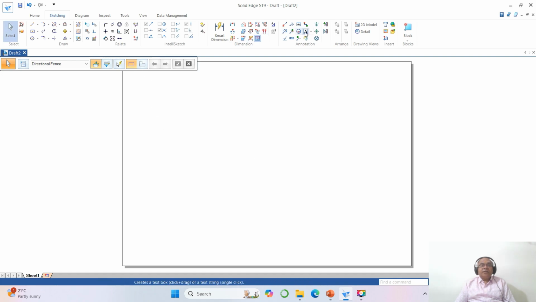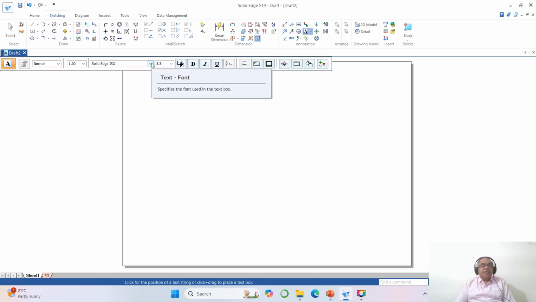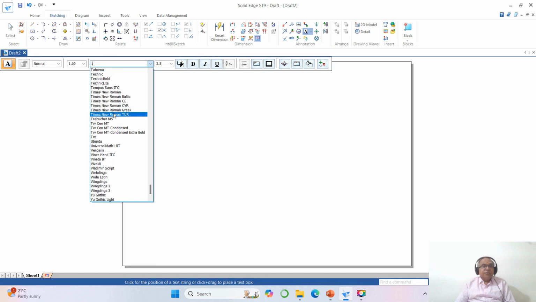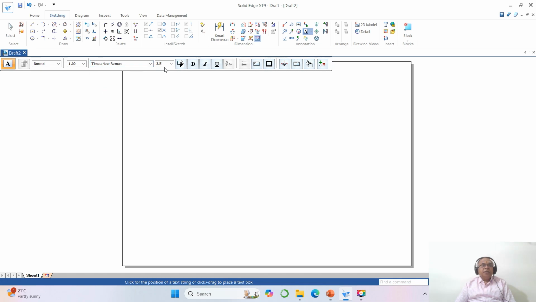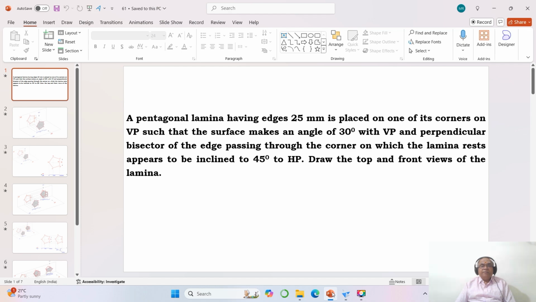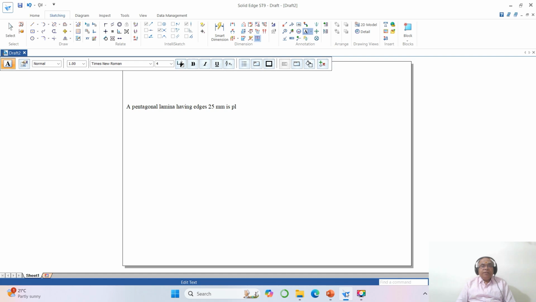Now we come down to text. So we need to type the text now. So I come down to Times New Roman. Take the font size as 4. Then you type it here. A pentagonal lamina having edges 25 mm is placed on one of its corners on VP.